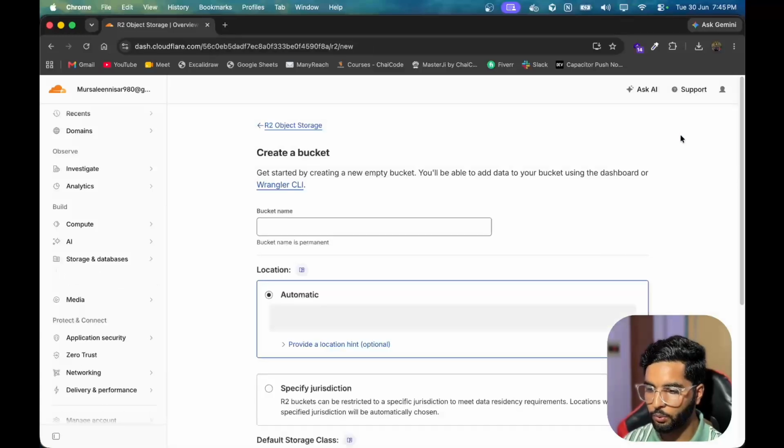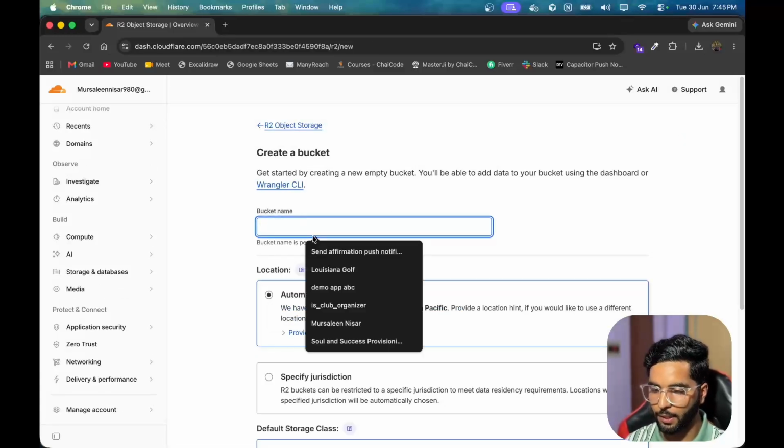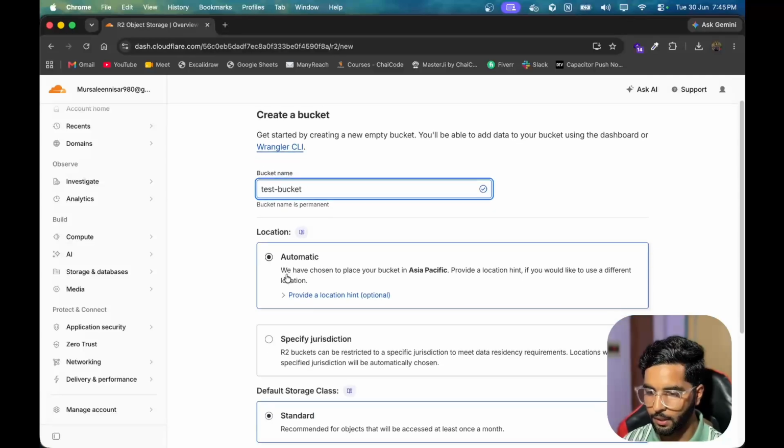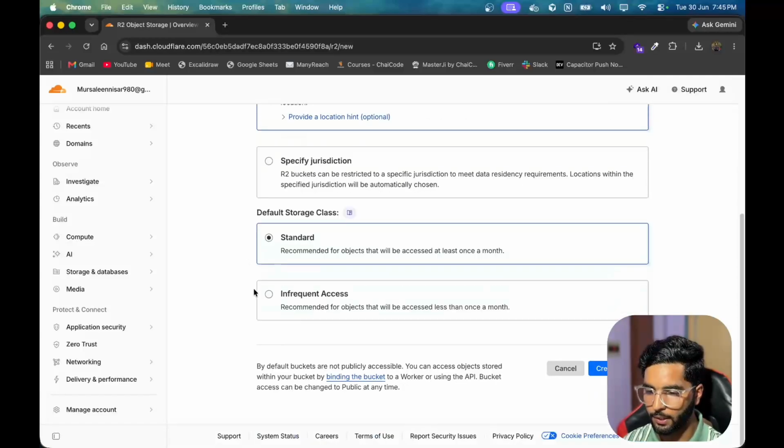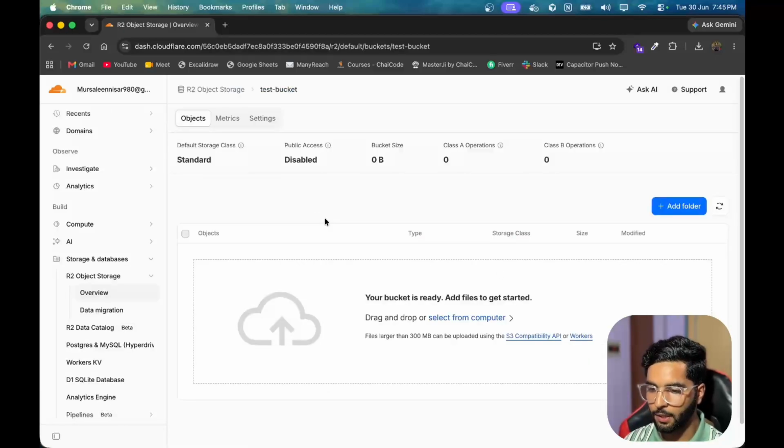First of all, you have to create a bucket here. So I will give a bucket name and then I will set the location to automatic and I will set this to standard by default and then create bucket. Storage bucket has been created. Make sure to enable this public access, otherwise we cannot access the objects of this bucket publicly.